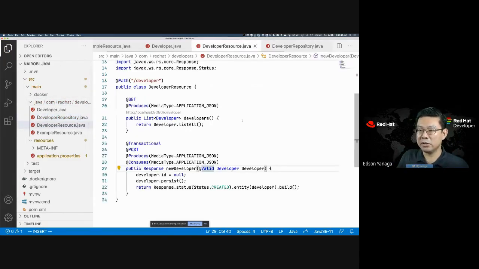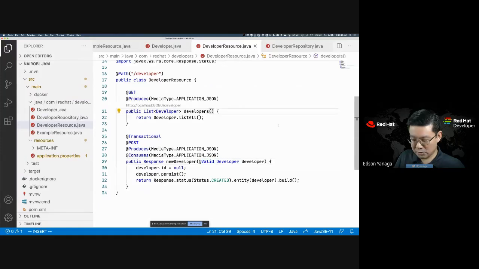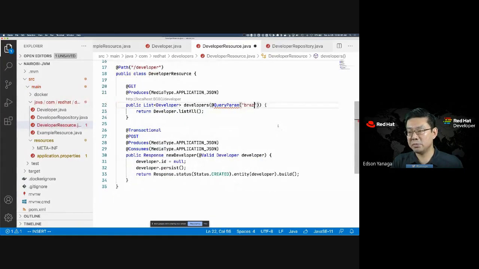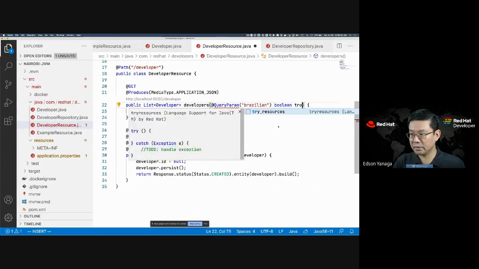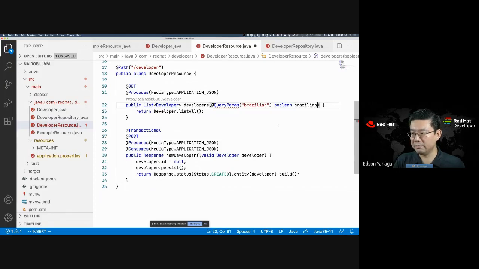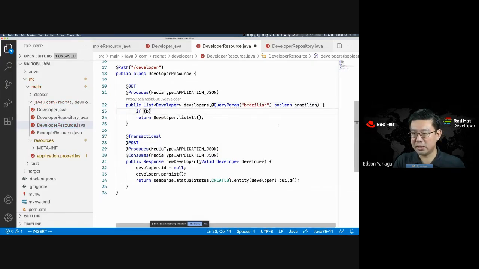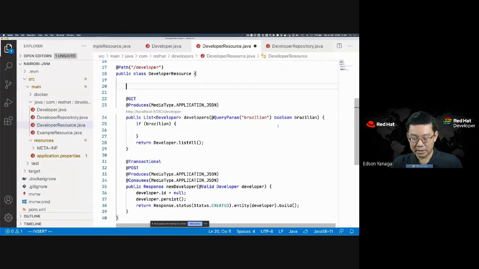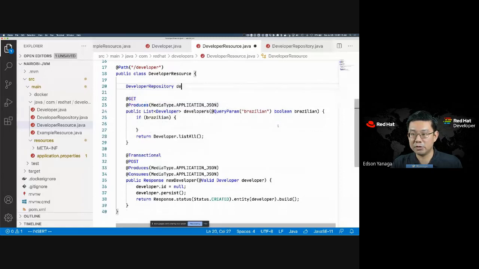So I'm just going to tweak the developer resource. Let's try to add here a query parameter. The query parameter is going to be brazilian. It's going to be a Boolean brazilian. And I say, well, if brazilian, we're going to use the repository. So now I just need to inject it here. I can ask for the developer repository.